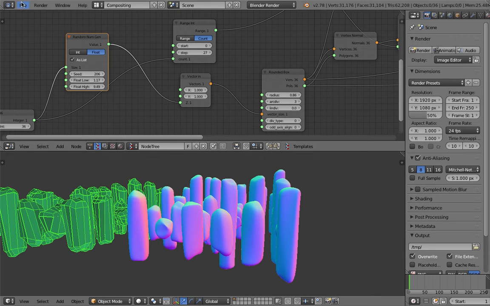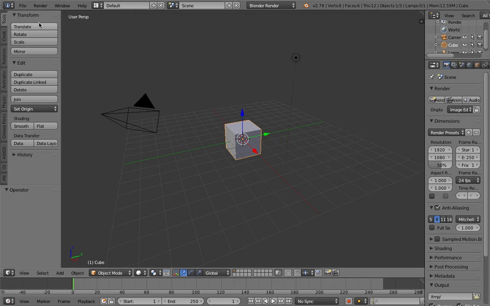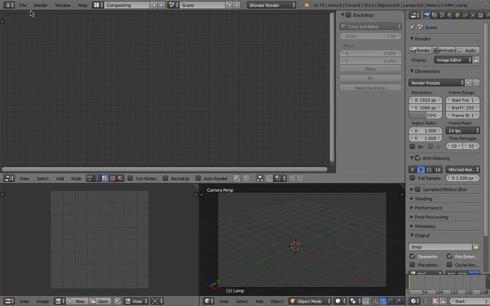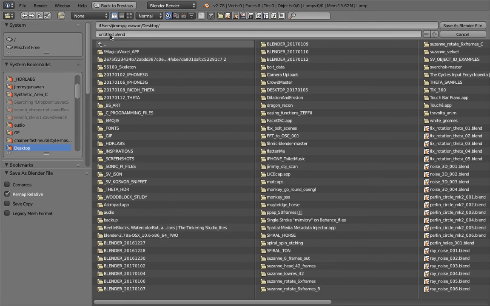Anyway, we're gonna start from scratch. So delete this, we don't need this guy, put in a layer 2, go to compositing, file, save as. Let's call this rounded box noise.